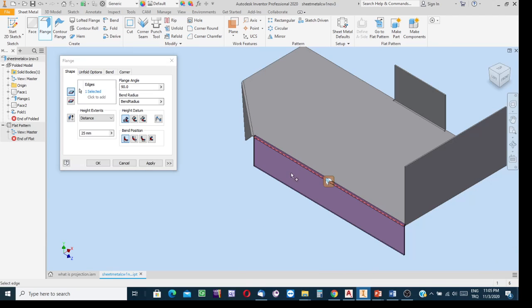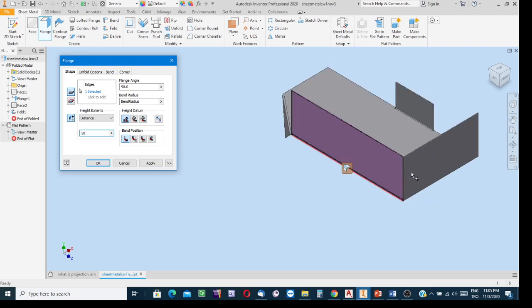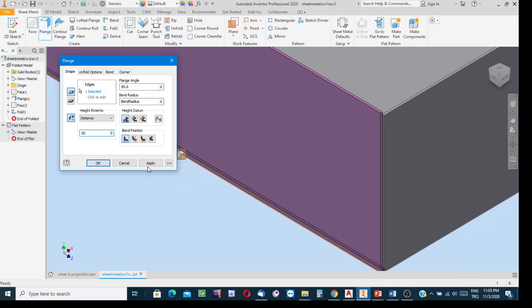I selected this one, and the default configuration is ready to create the flange in the down direction. I'm going to flip the direction. And then the flange angle is 90 degrees, let's say. And then the length of this part has the same length, say 50. Okay.